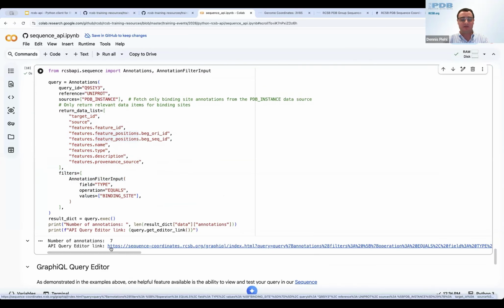Okay, so with that, I'm going to close out. And we can now switch over to our Models API notebook. And so I'm going to click on that.